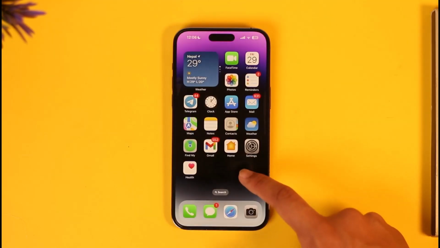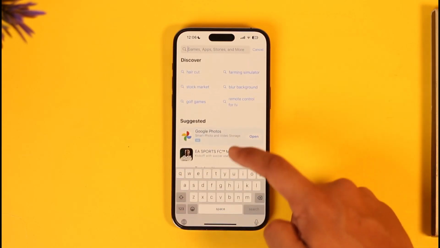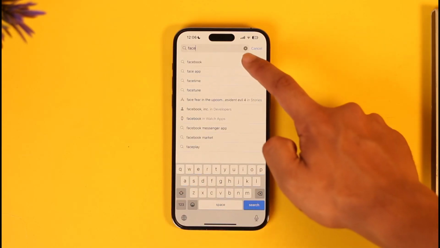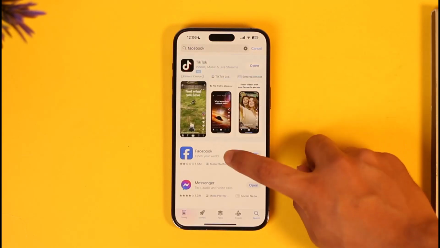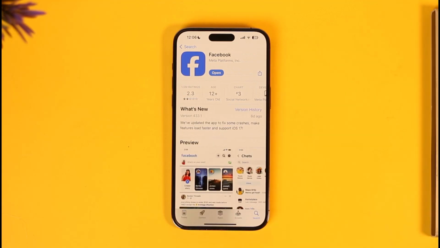After you've done that, make sure to open up your app store and in the search box just type in Facebook. Once you type in Facebook, check if the Facebook app has an update. If it does, make sure to update it to the latest version. This way you'll be able to fix Facebook not working on your iPhone.